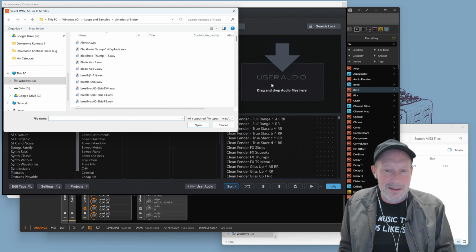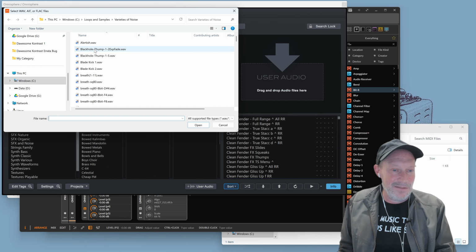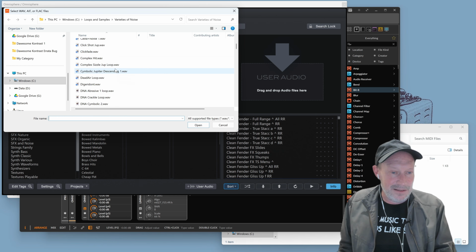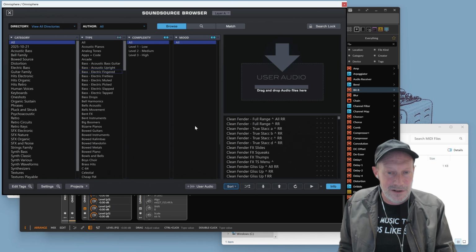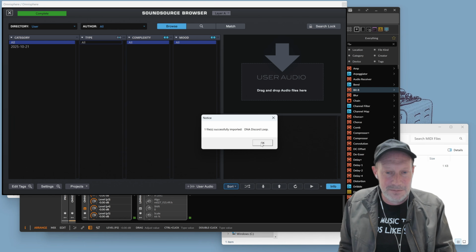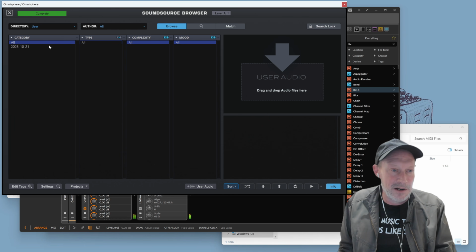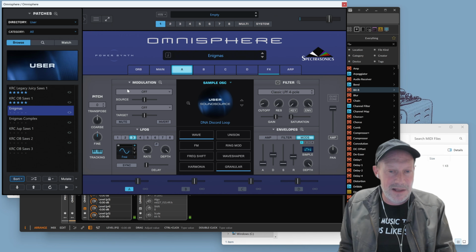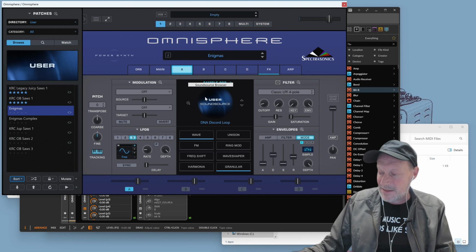Never fear, because you can just click it and then you can go to a directory and select a sample. So we could do the DNA Discord loop. Oh, and see, it's successfully imported. And I think it will replace, yeah, so it replaced that Enigma sample.